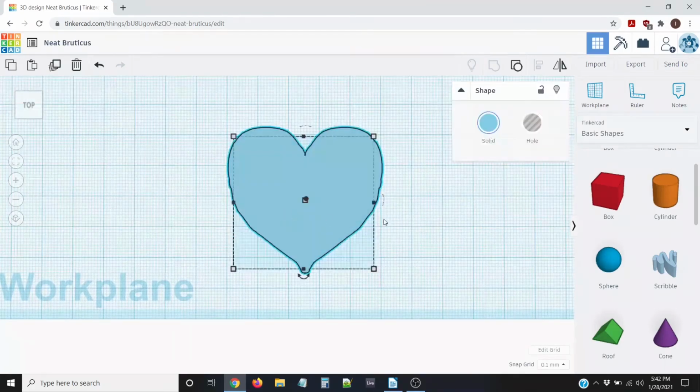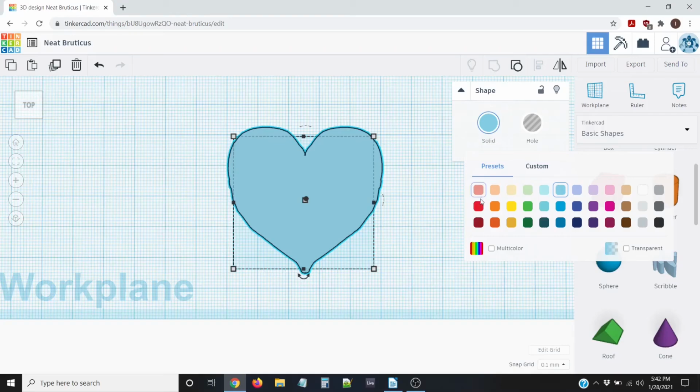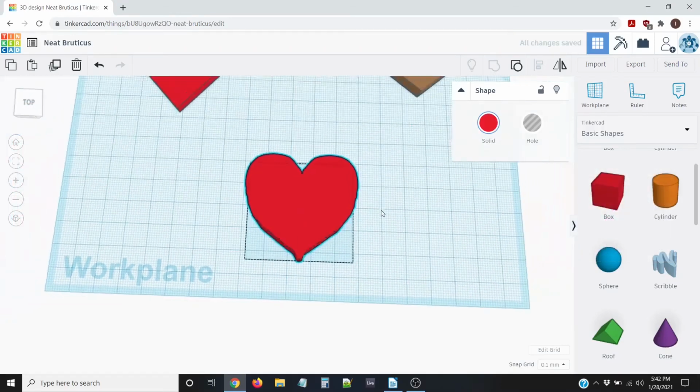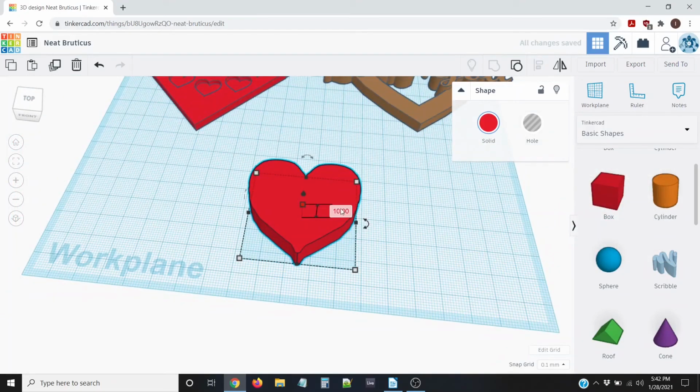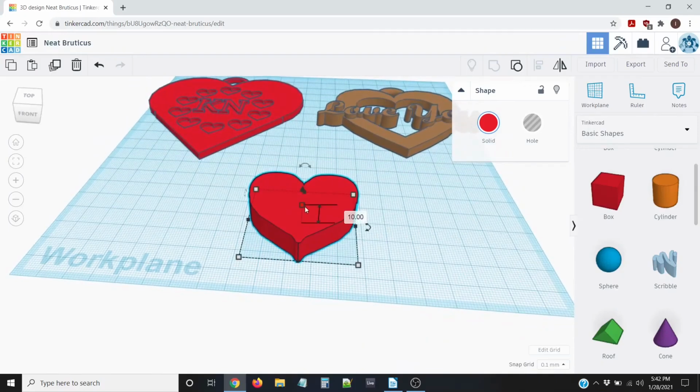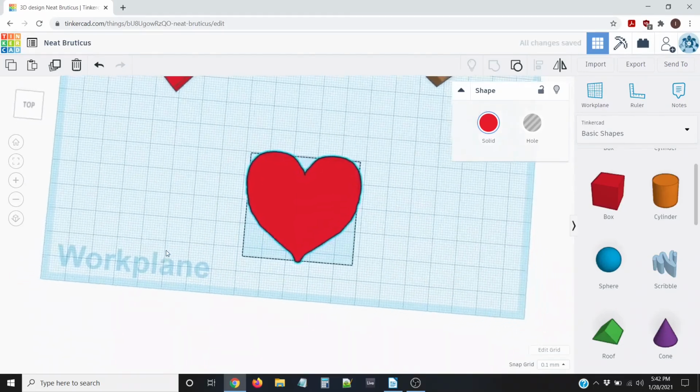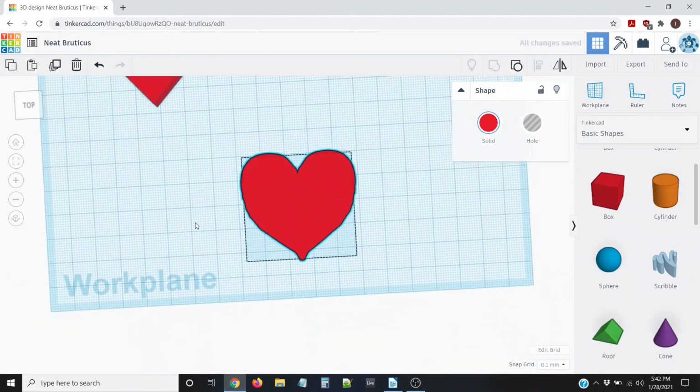So going along with the Valentine's theme, I'm going to change it from this slight blue to a red color. And then I'm going to change the size of it, or the height, I should say, from 10 millimeters down to 5. Click there and type in 5. And now I want to add some text onto this heart.